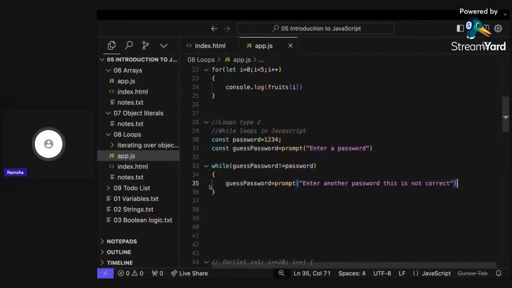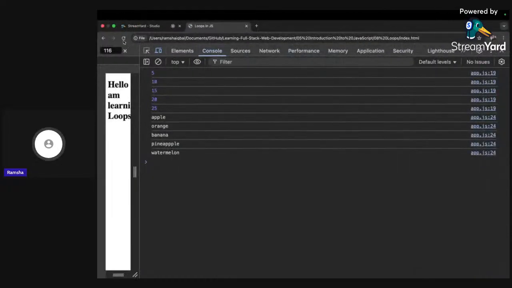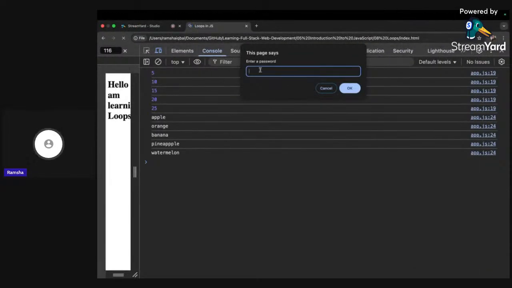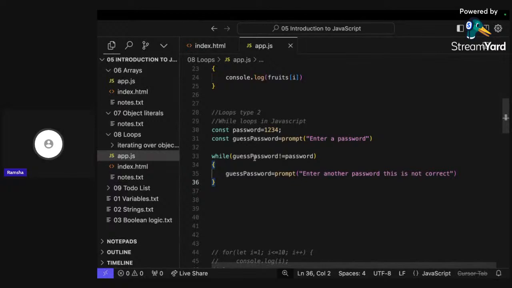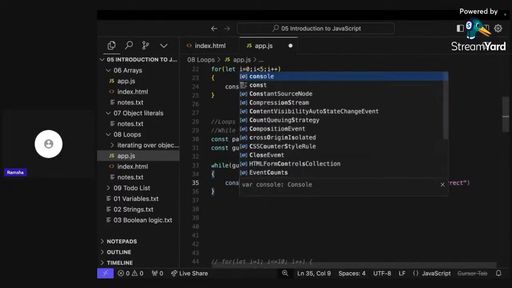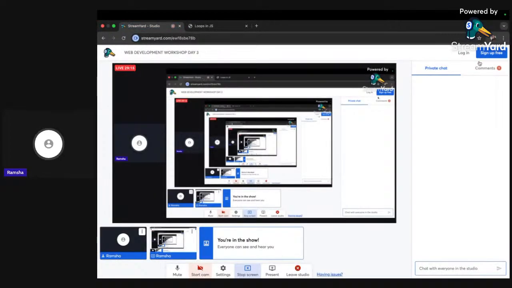So now here what I have done is I have taken a password, and up till when the guess password value is not equal to password, I will continue taking the prompt from the user. So let me go back, click on refresh. So you can see I'm getting a prompt saying enter a password. If I write here 1 and click okay, I'm getting enter another password, this is not correct. Let me write 2 here. Okay, so now this will not work. So this will continue working accordingly.